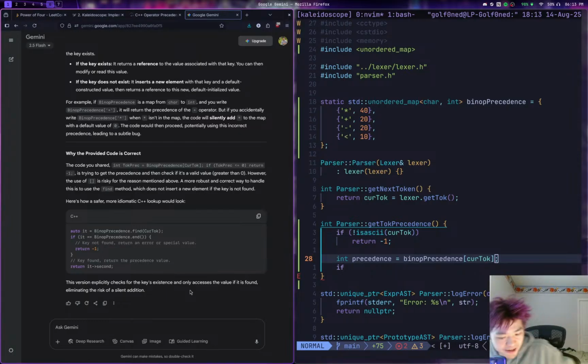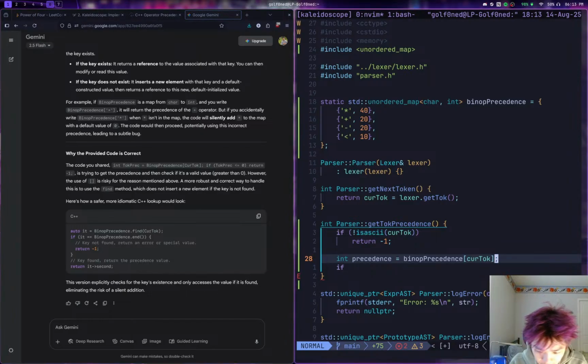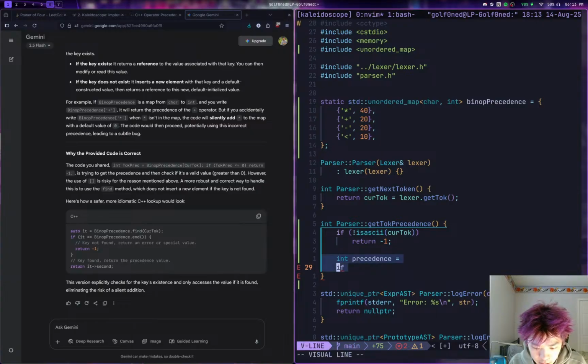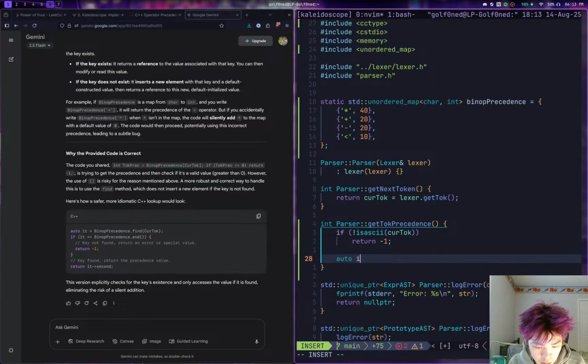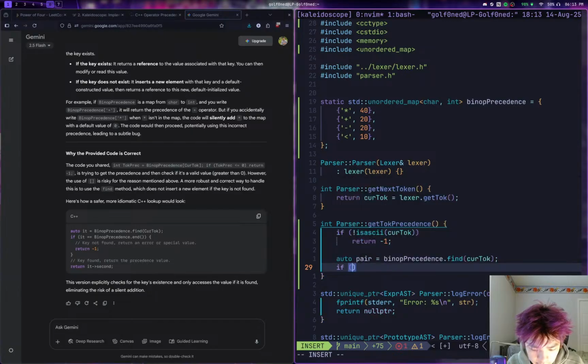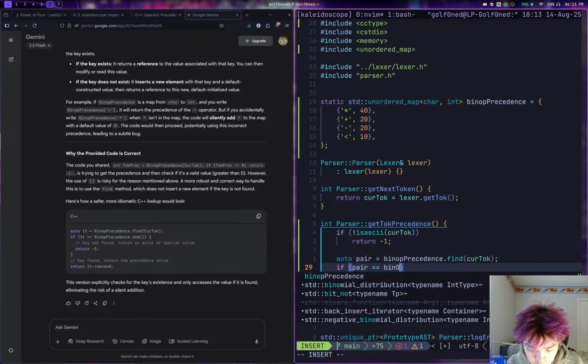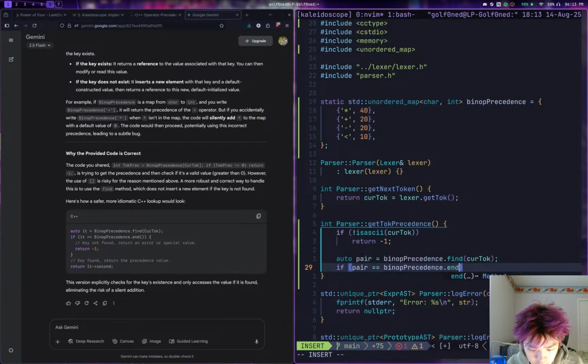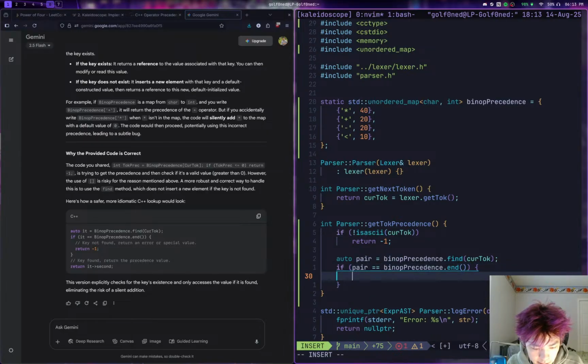Okay, wait. So I'm actually correct. Wait, this is quite important. We actually shouldn't use the bracket operator. Auto pair equals precedence dot find per token. If pair is precedence dot end, then it doesn't exist, so then we can return -1 here.